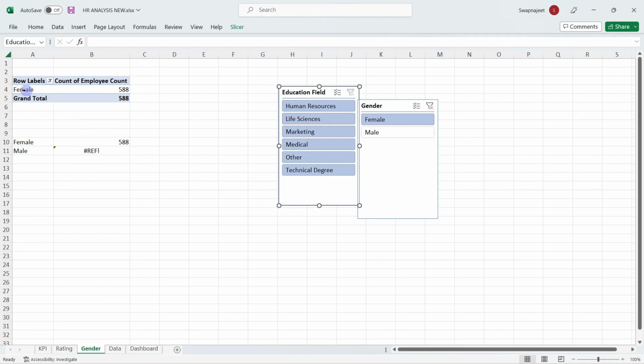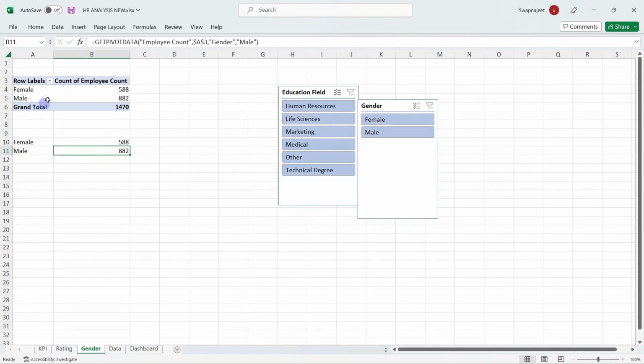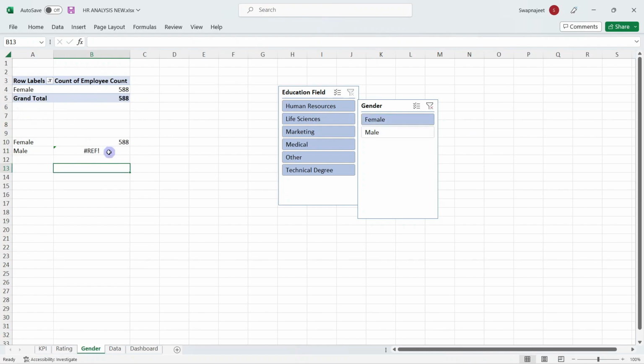Why? Because we are extracting it from the pivot table, but for male there is no value here, so Excel is not understanding what value it should be, so it is giving us the error. So we want, if there is no value for male or female over here, then if we are selecting female only, the male value should be taken as 0 over here. So how can we do that?